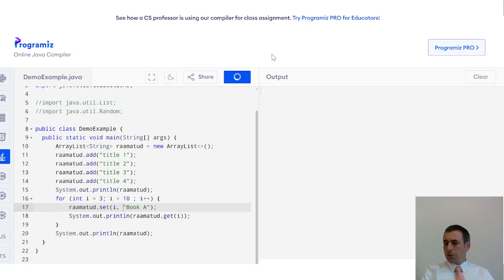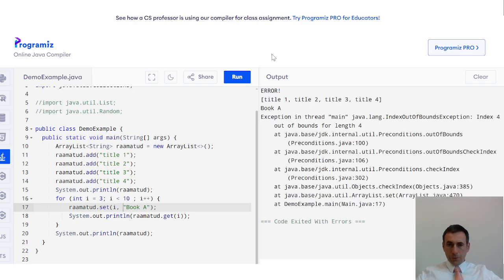And let's try this new improved code. Out of bounds, of course it is out of bounds. Okay.